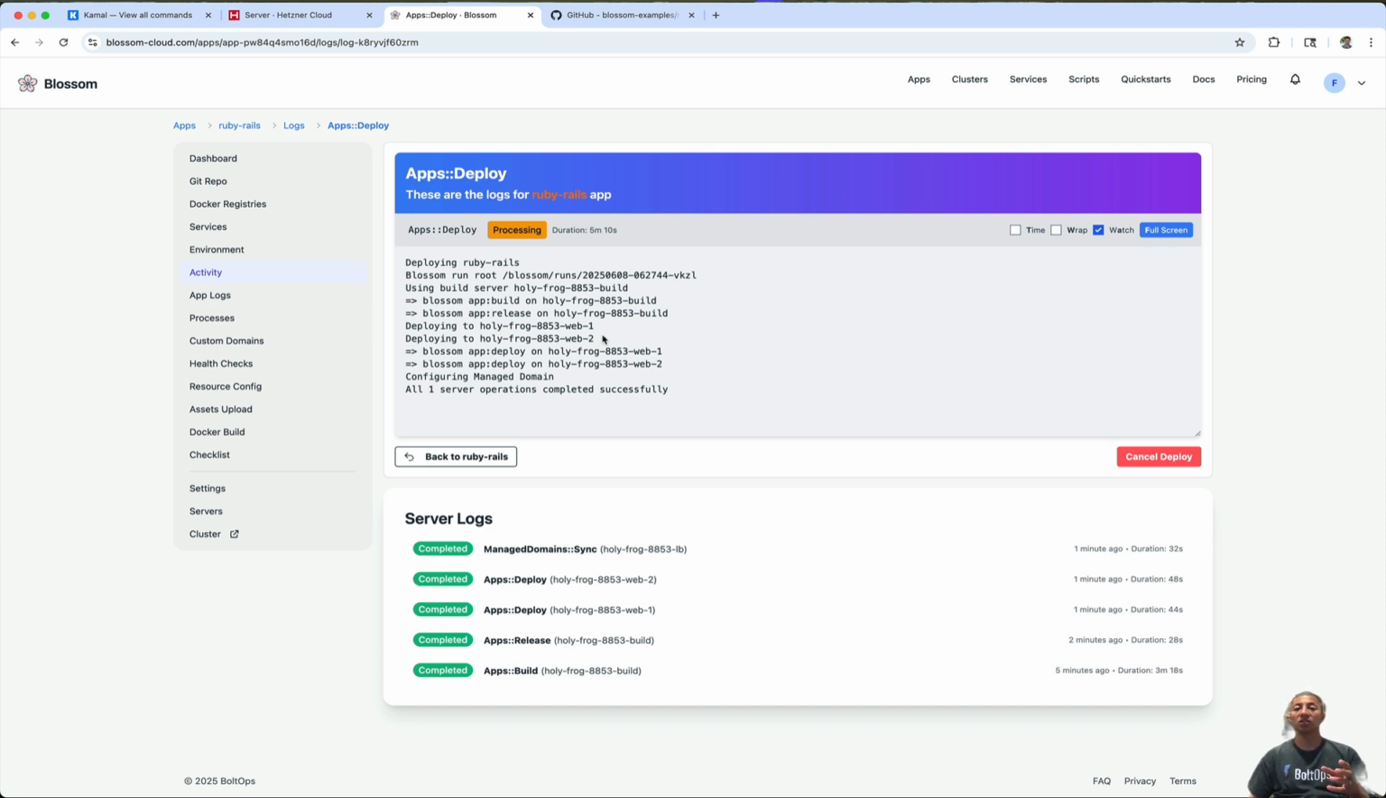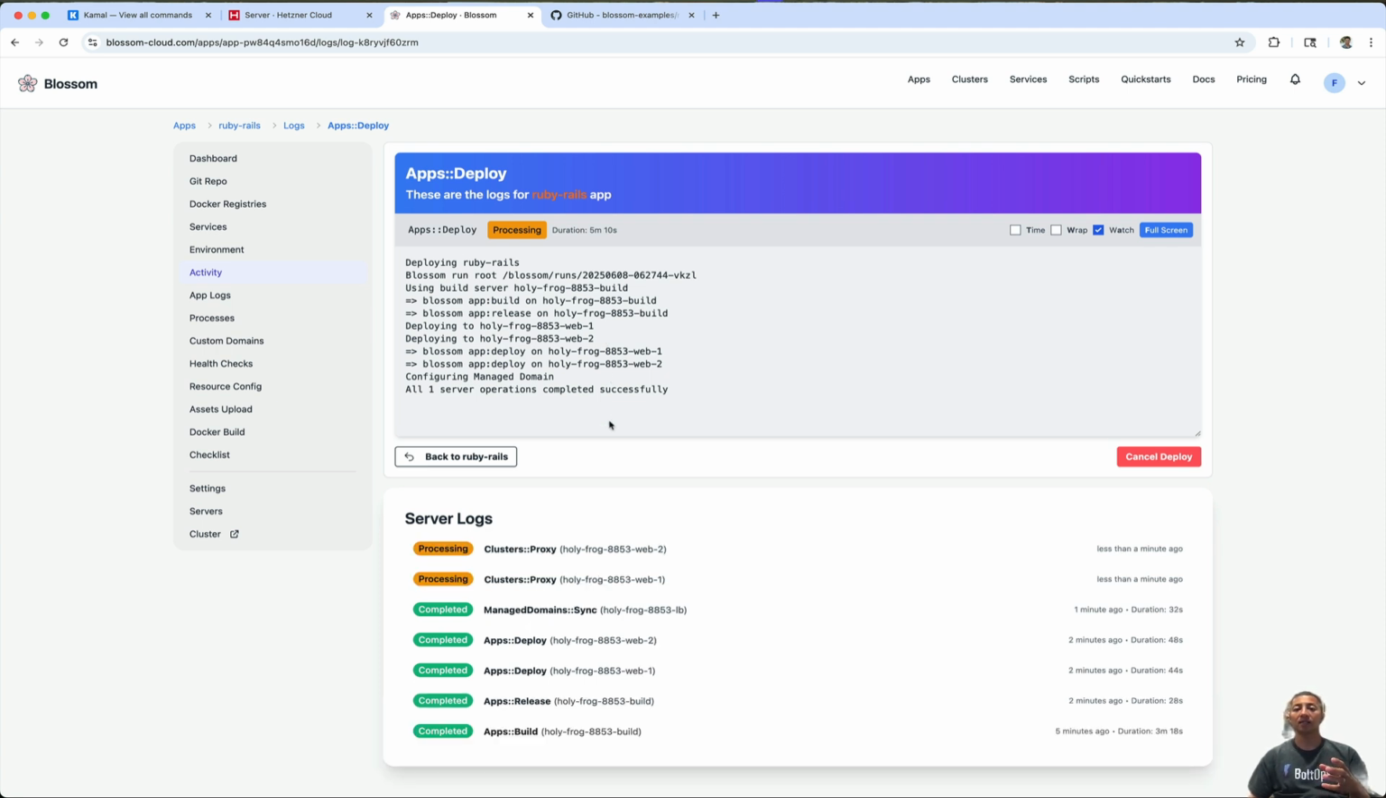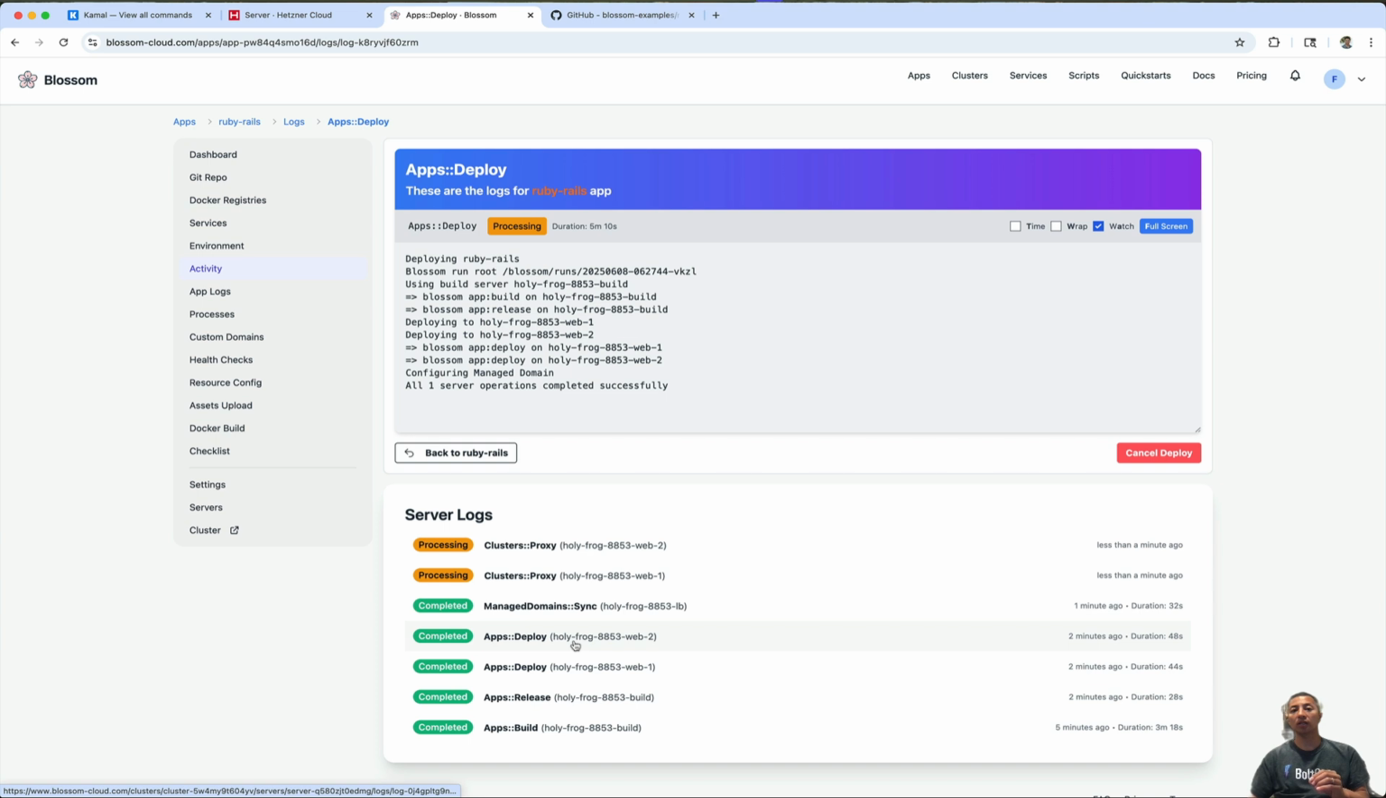It SSHs into a bunch of machines, and then it executes commands in parallel. But because Blossom has more control over this, it can show you all the logs at a high level here, and then show you individual logs on these additional logs here. So it just cleans up the logs nicely.